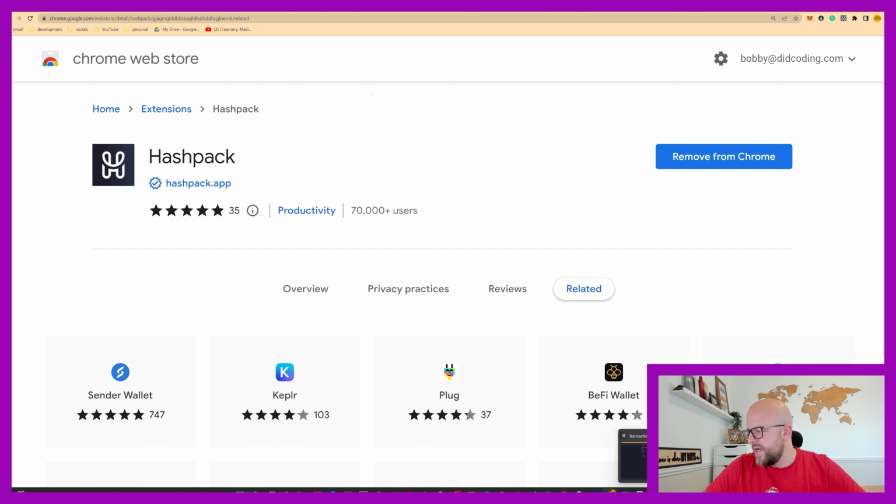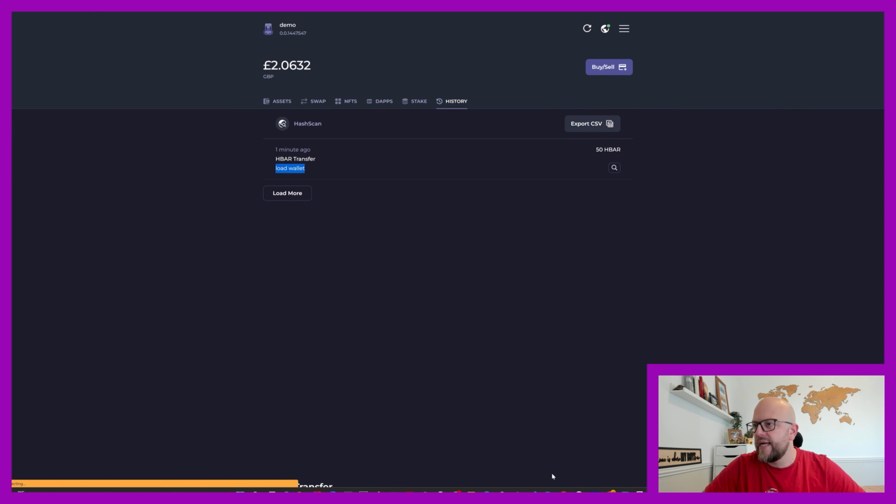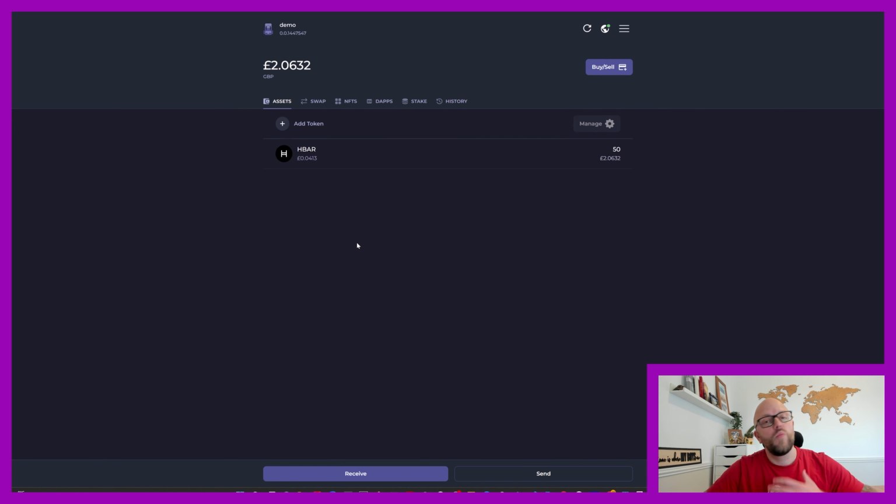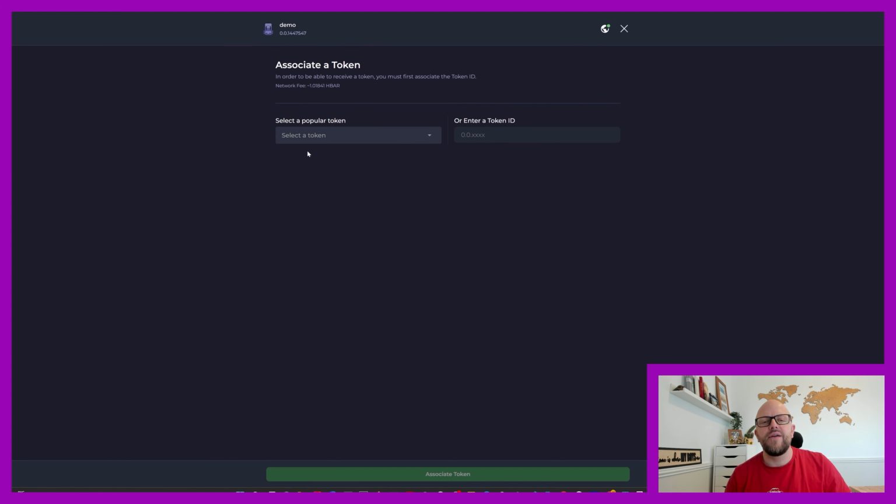Okay, cool. Let's go back into HashPack. Go back. So we have assets. What we're going to do now is we are going to associate our new demo wallet to another coin. Now, you do that by adding a token. So this is how you do it.